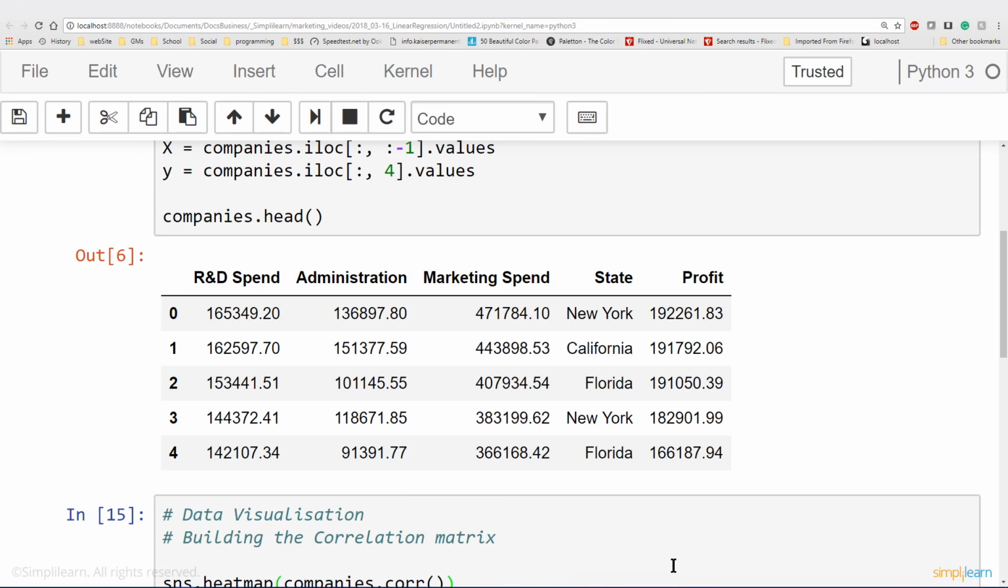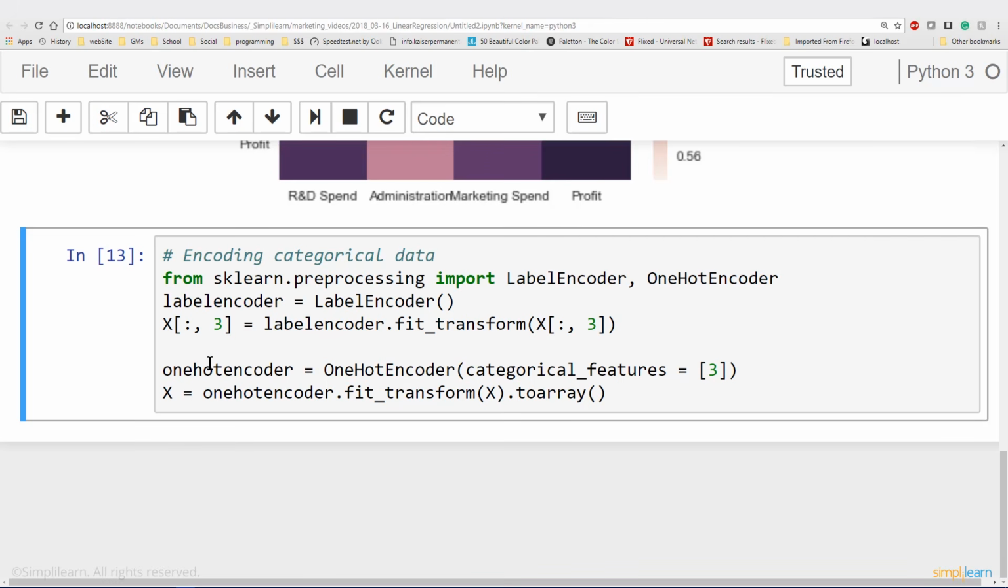Now, to do a linear regression model, it doesn't know how to process New York. It knows how to process a number. So the first thing we're going to do is change that New York, California, and Florida to numbers. That's what this line of code does here.